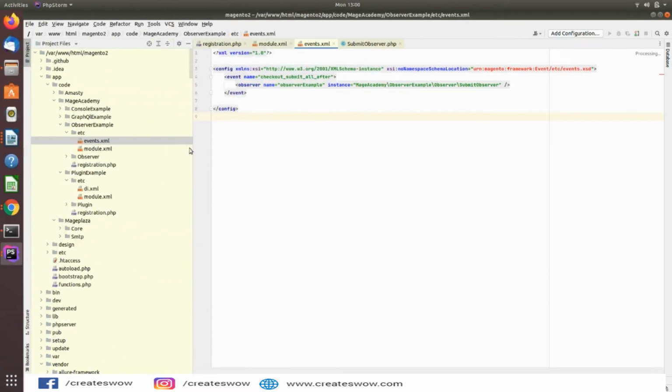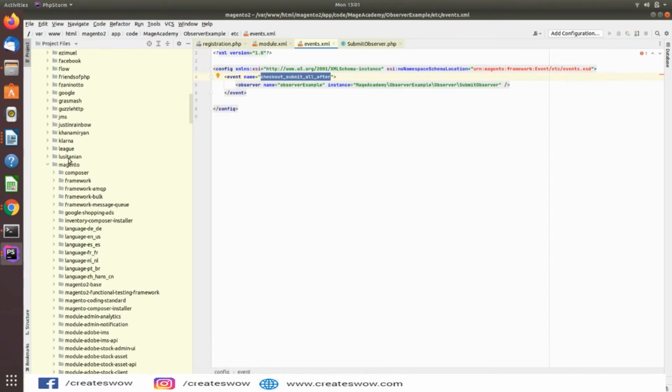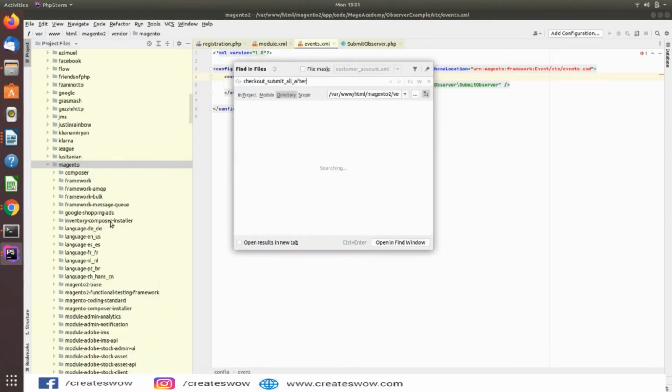So here, if you see, I have created one module, observer example. If you want to learn how you can create a module, you can check out my previous videos where I have explained how to create your own custom module. Here in the module I have created events.xml, and in events.xml I have added checkout_submit_all_after. Checkout submit all after is my event, which you can find here, after order placement.